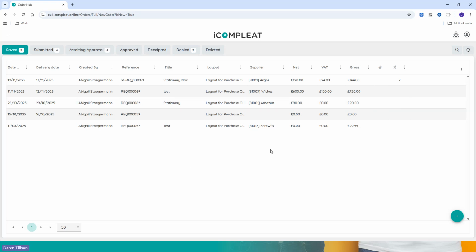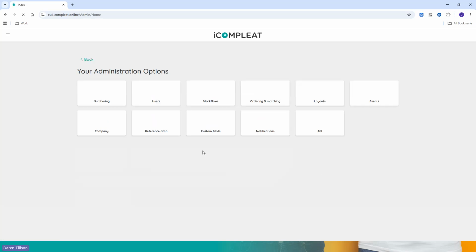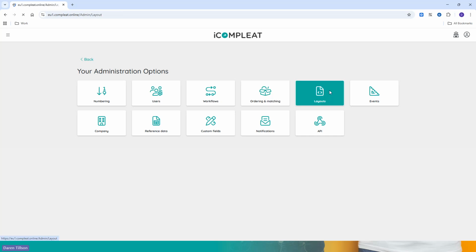So that's everything from an orders side, from within the actual orders module. What I'm going to do is just quickly show you some of the kind of admin-y side functions that we've got. So if we go to the configuration tile, I'm going to start off with layouts.